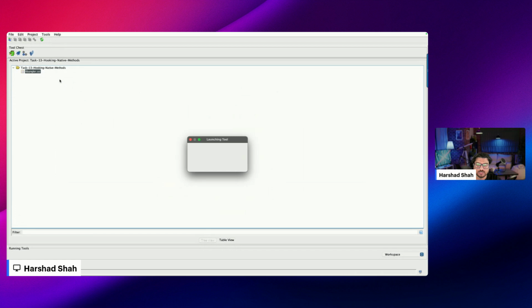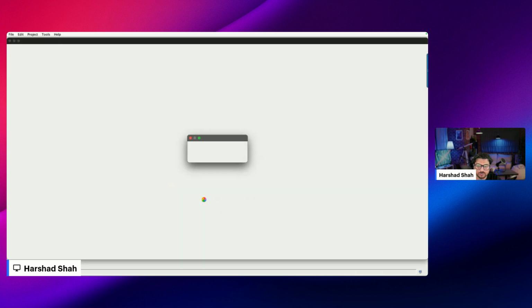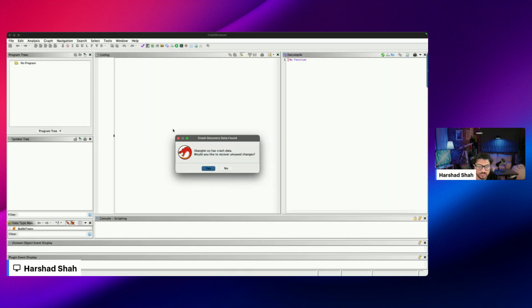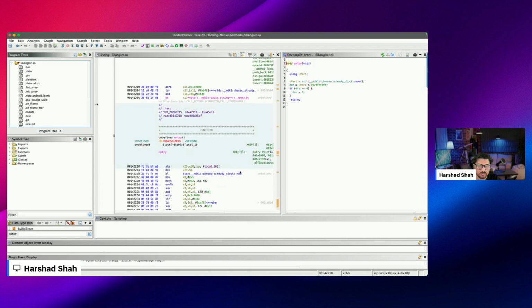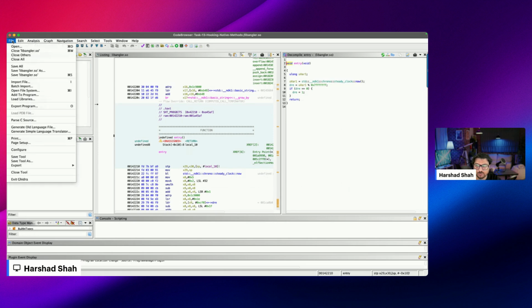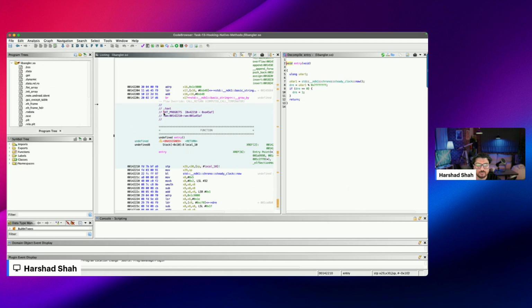So when you double click on this ScRF.so, you can see it will give you a prompt like, as a crash data, would you like to recover unsaved changes? Yes. And you can see it has started now, and we have further information. Again, if you want to import the file, you can simply click here, import the particular file from here, and further you can investigate.